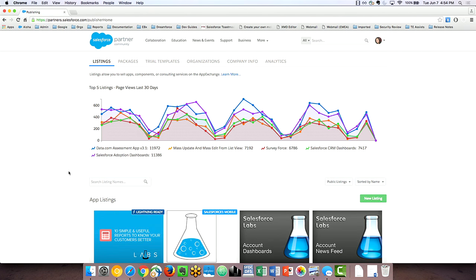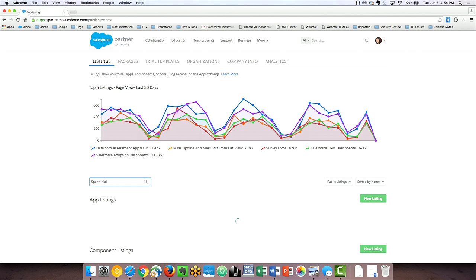Well, the process for listing a Lightning component on the Lightning Exchange is very similar. It'll be through the publishing console of the partner community, and you'll access that from your user menu. And this is where you'll create your listing. So we create a new listing here, and we've done so already for this demo for our speed dial component.